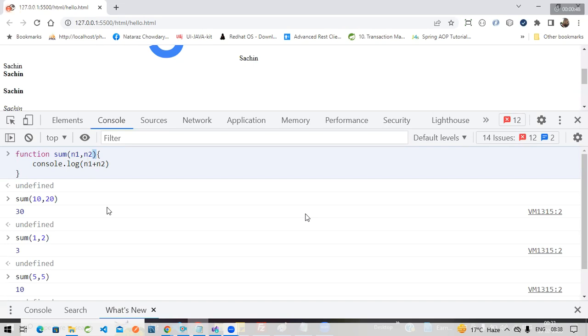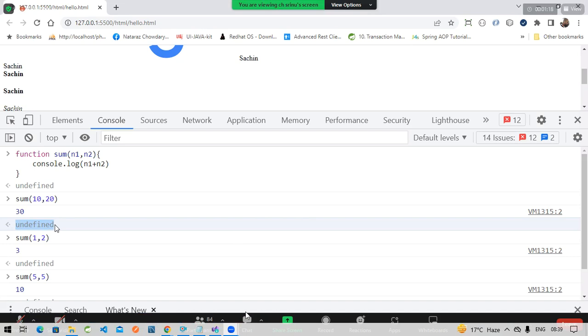Got my point? All are agreed. This undefined means yes, my statements got executed. It's a kind of confirmation, nothing more than that. Okay, all are agreed with me? Okay, then.